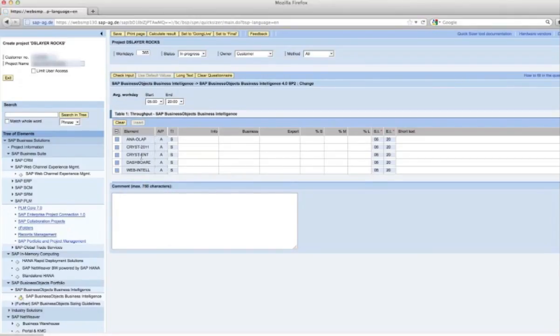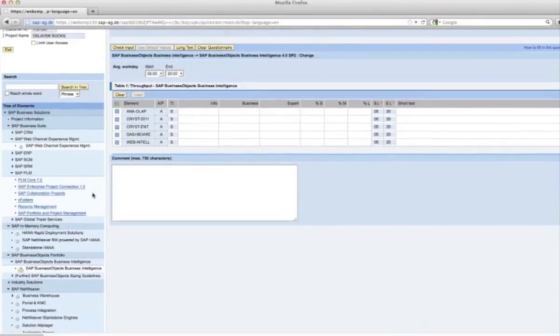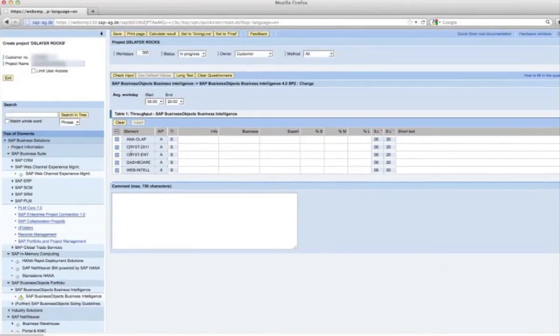All right. Now, down here, this is what the sizer is going to use to try to determine the amount of throughput that you're going to need hardware-wise. So these are the key products that are part of the BI4 suite. And notice they're not all here. There are different calculations for Explorer, and mobile is not on here. This is just the main stuff.